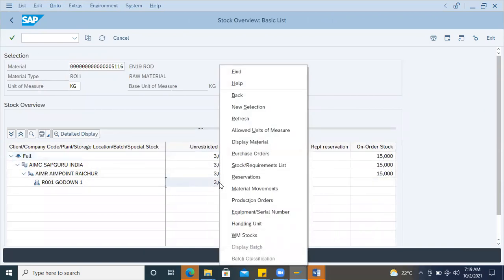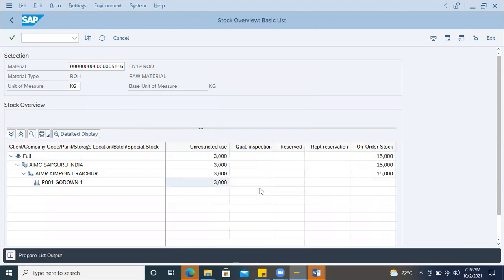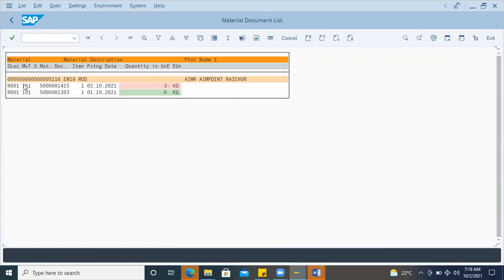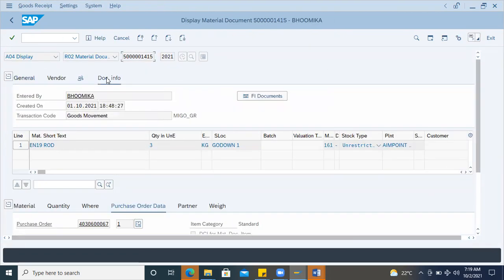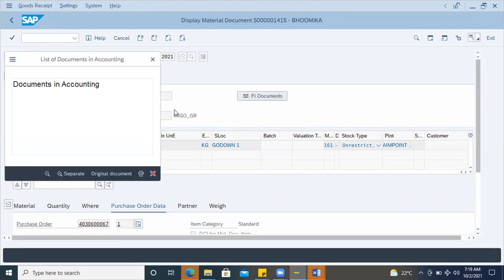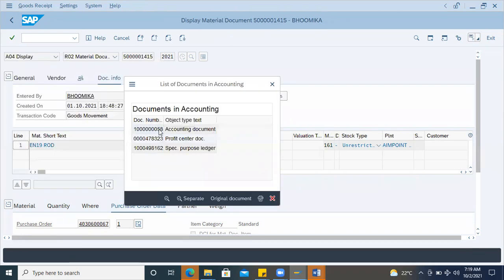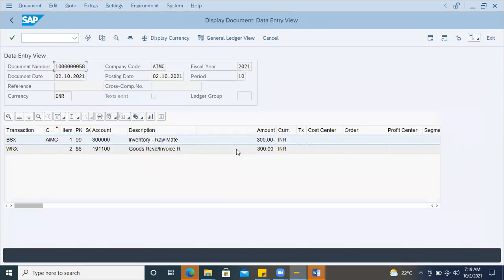Okay, if you want to see the movement type, you can go to material movements, and you can see 3 kg of material is returned to the vendor with this document. You can display the material document from here also. It will directly go to this screen, and if you want to see the document info, FI document, just click on FI documents, then get into the accounting document, then see how the transaction event key will hit in the return PO case.